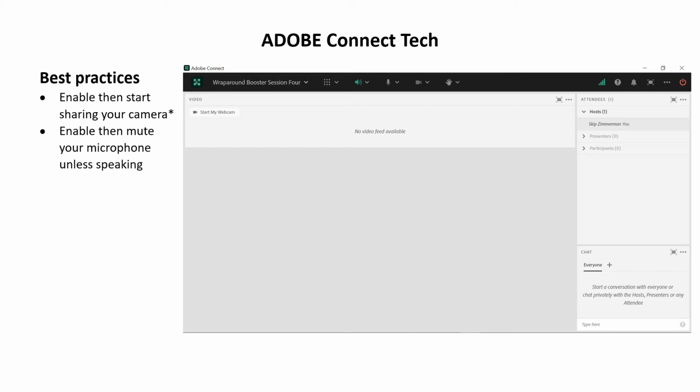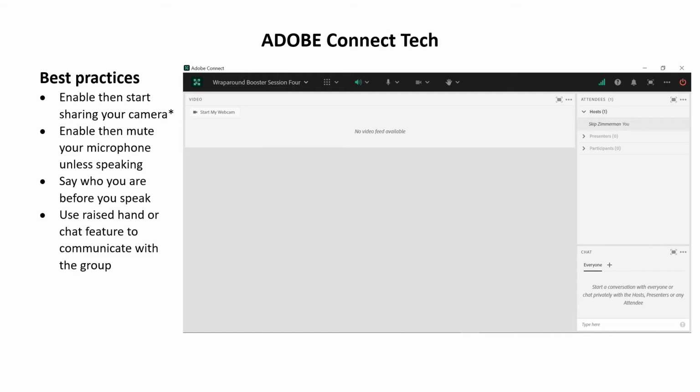Next, enable your microphone, then mute it unless you are speaking. We want to avoid background noises, distractions, or echoes. Please say who you are before you speak. Sometimes it's difficult to see who is talking. You can use the raised hand or the chat feature to communicate with the group. We'll show you that in a moment too. Here are the controls that you can use throughout today's program.